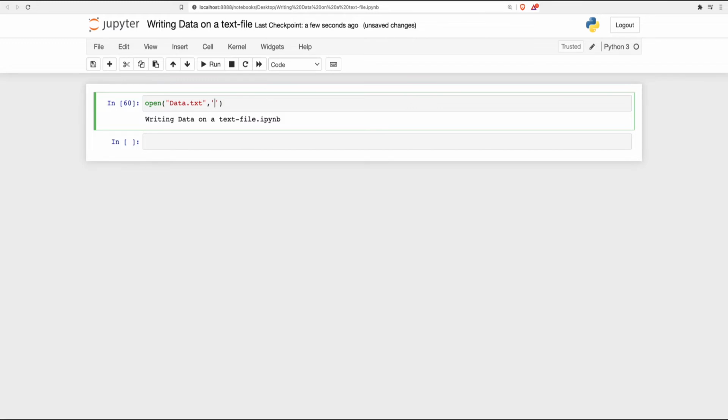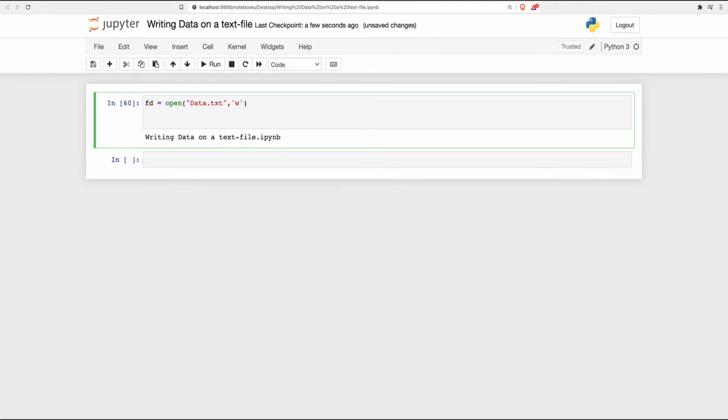And what should be the purpose? The purpose would be, let's suppose, I want to write data on my file. To write the data, I'll write w. To read the data, I'll write r. I am using the file descriptor, taking the resources of a text file, and I'm opening the file in write mode. Now let's suppose I don't want to write anything. I'll just write fd.close after that.